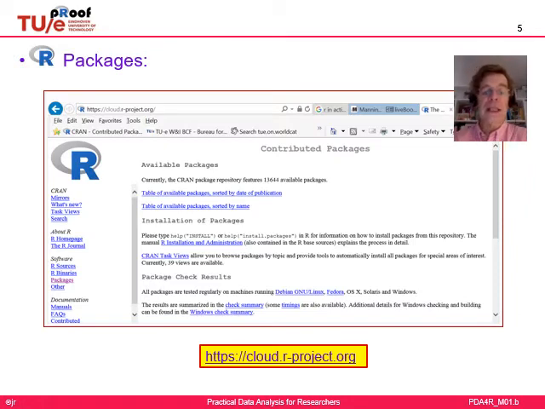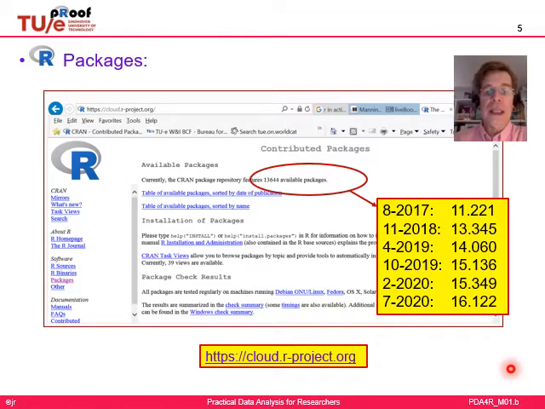If we look at those contributed packages in more detail, over the years I've collected data on it. You see that in 2017 there were 11,200 packages. Now, at the moment of the course, there are more than 16,000 packages. So you see that there is an enormous growth of the packages which are available and which everybody can use. Realize that these packages run from very trivial, very simple to very advanced.